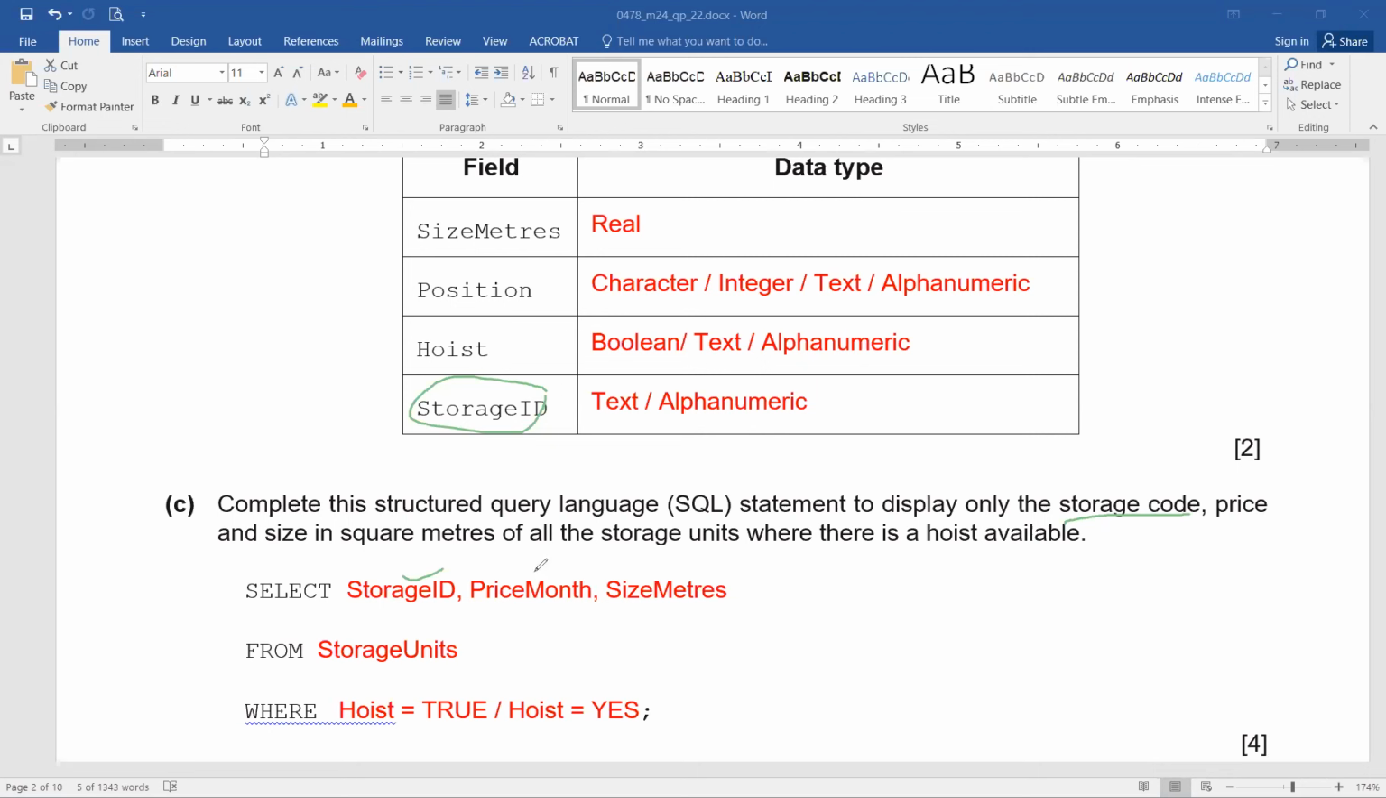Now price month, exactly in the same manner. No space in between. Size meters is size meters. This is what you have chosen. So size meters from table name, which is storage units, where now this one is written, and these were the blanks.